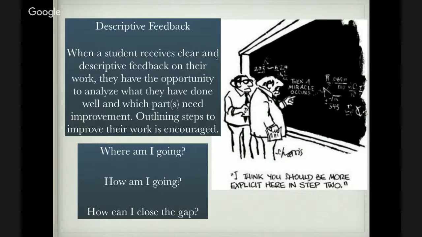We're going to go into Office a little bit, and I want you to be thinking of the idea of descriptive feedback. Within Office, it provides you the ability to offer students clear and descriptive feedback on what they're doing. You're able to offer them the opportunity to analyze what they've done and which parts they need to improve. So teachers will go into this platform and be able to outline steps to help students learn how to improve their work. And this step really should happen before that final product comes in.